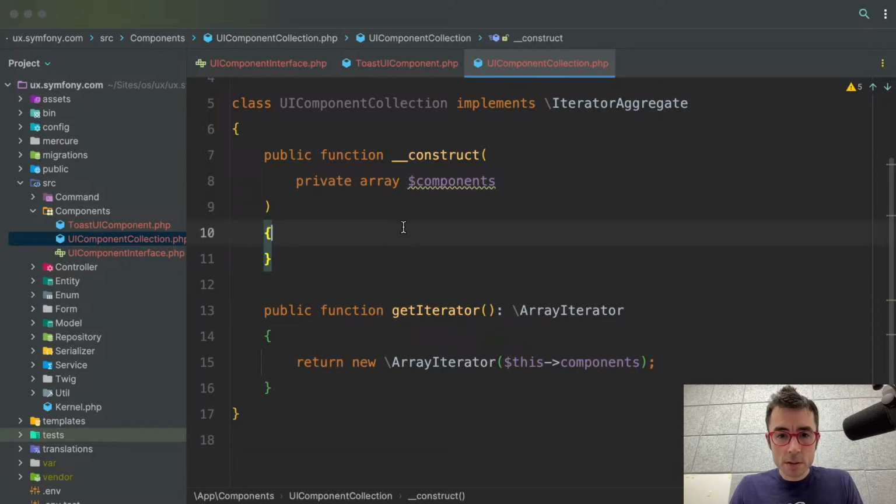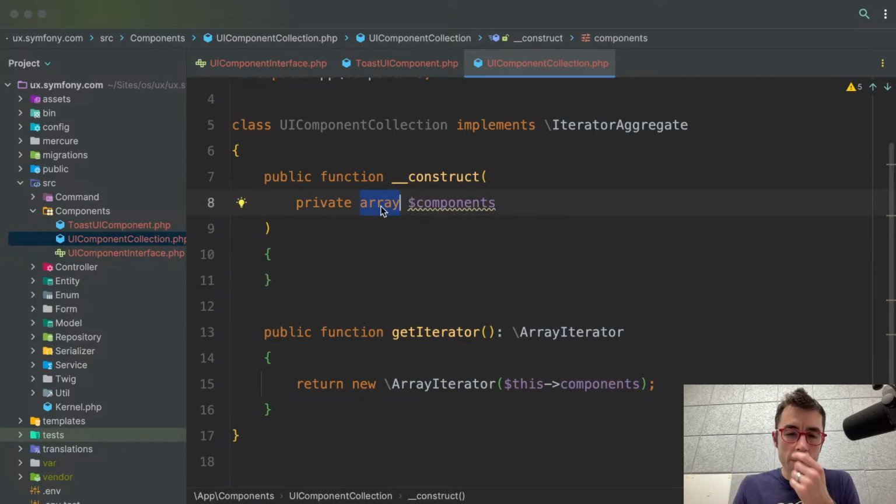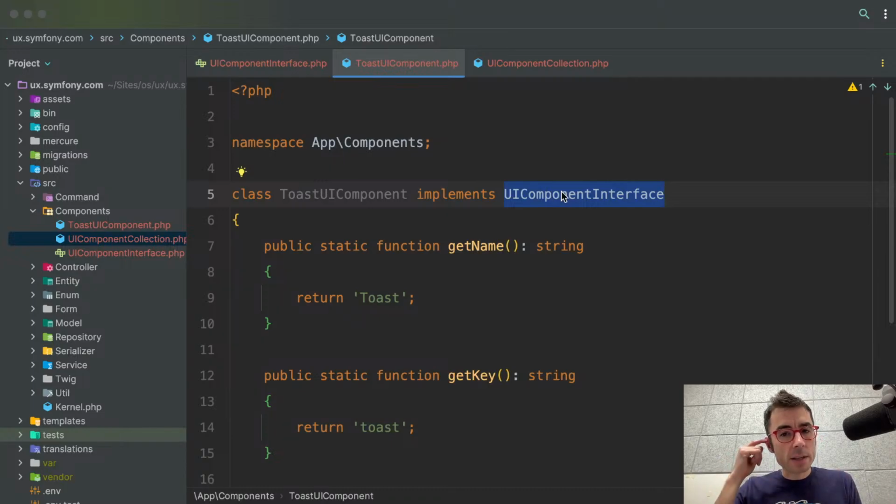All right, let's try that. So the idea is we're going to have the dependency injection system pass us, it's not actually going to be an array, I think, but it's going to pass us an iterable of all of the classes in our system that implement this UI component interface. So that's a two-step process.